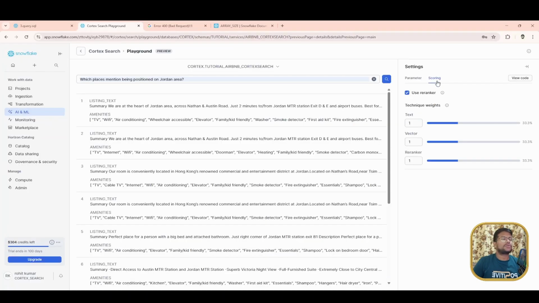Whatever score you are providing, that score won't affect your vector similarity score and the text score. This re-ranker is the one which arranges that particular vector search and the text search in an order. So by default, this will be enabled even if you use the Cortex SQL.